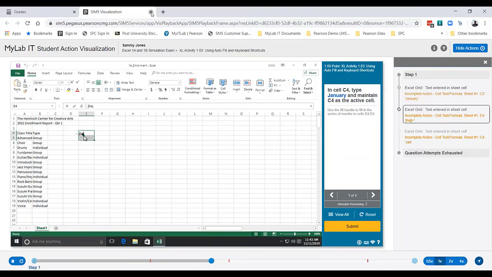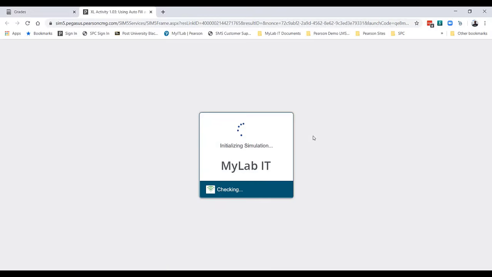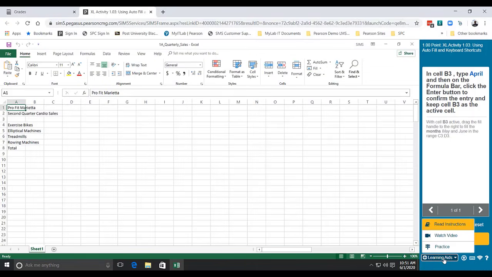The purpose of the Launch Training button is to allow you to practice the question with learning aids if you got it marked wrong. Many of your instructors will allow you multiple attempts, so it is a good way to learn how to complete a simulation question correctly before attempting another time.